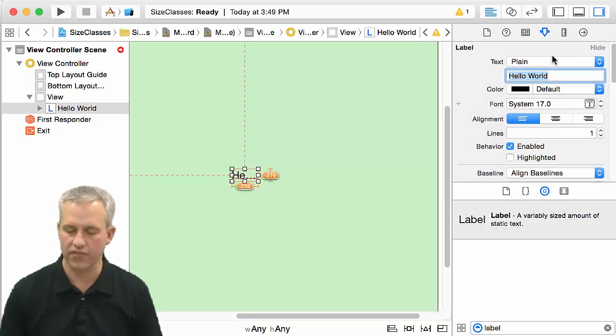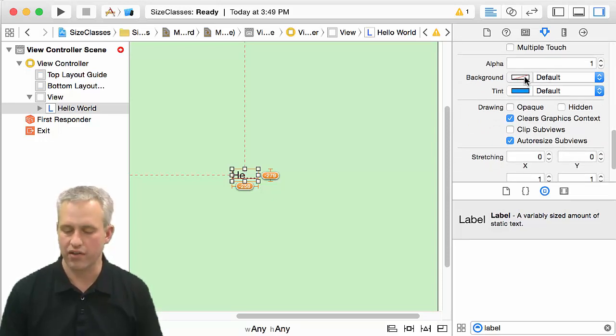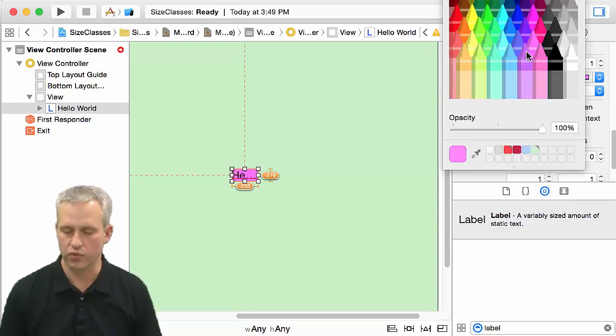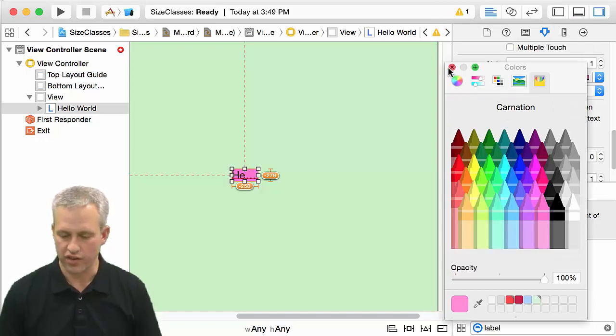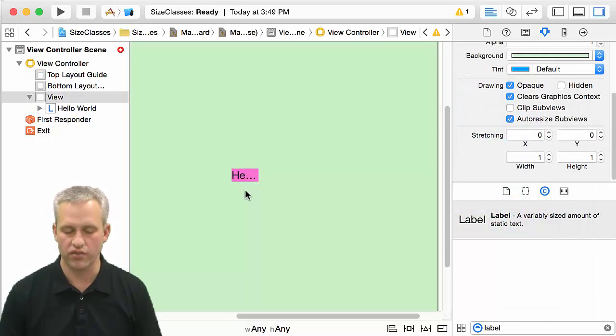I'm going to go ahead and give him a background color just so that I can see him. You can make your background color whatever you like. I'll just pick some crayon here. I'll go with carnation. That's a nice manly color. So it's still yelling at me because it doesn't know where to put itself, right?